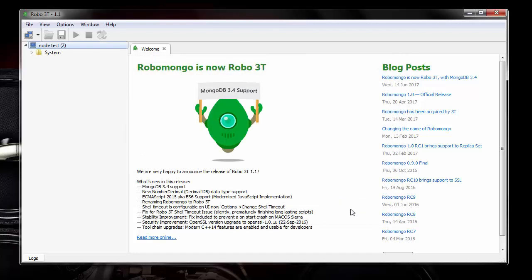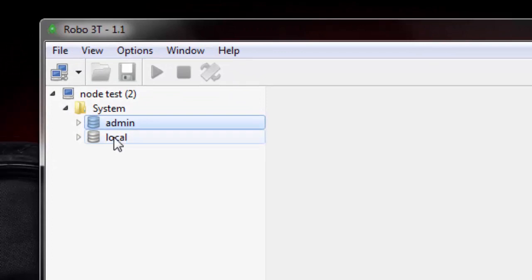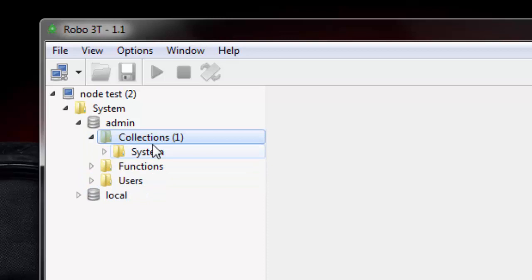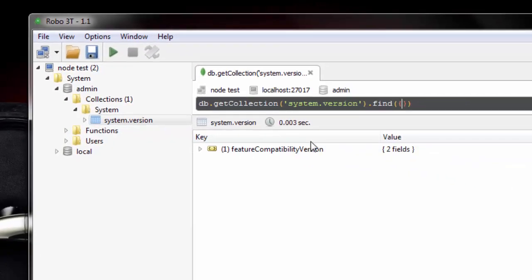So I'm going to click connect. It's going to connect it. And right now there are two databases. One is called admin, as you saw from the previous video. And another one is called local. So there you have it. So if I open this up, there are different things in here. So collections are your tables in MySQL. And so if I open it up, there is one called this.